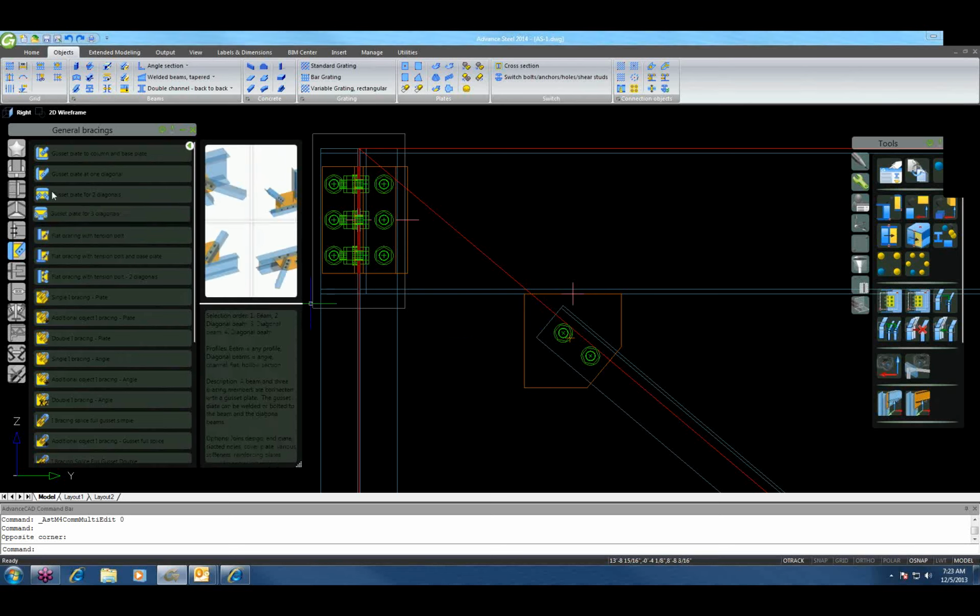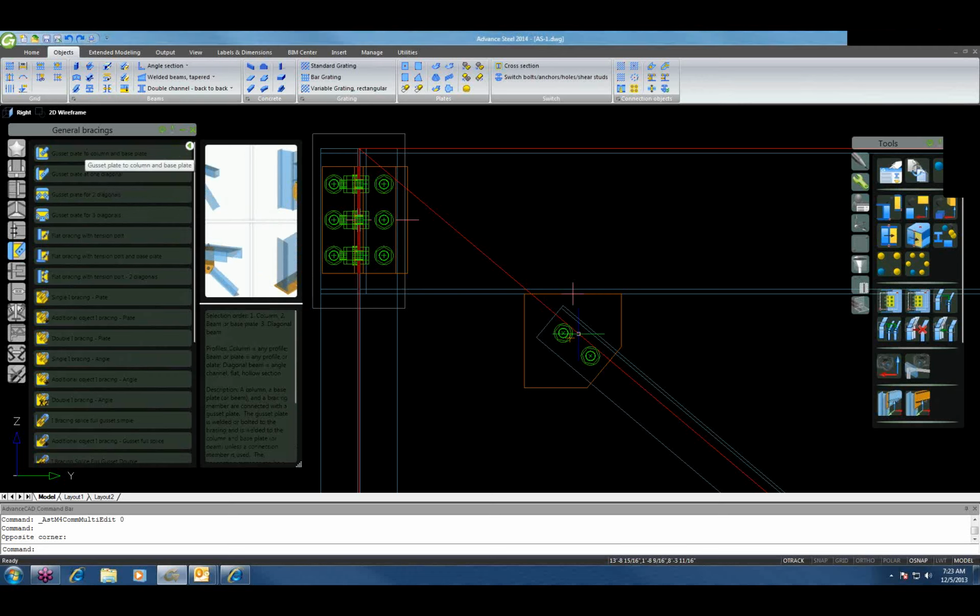Yeah, oh yeah, column, and one diagonal. Okay. I should have been on this one, eh? No, the very first one. Oh, exactly, that one? Yeah. Do you see the little picture?